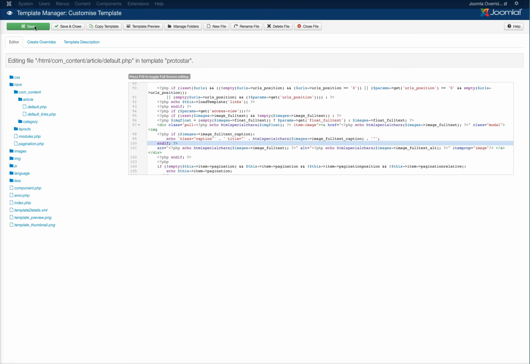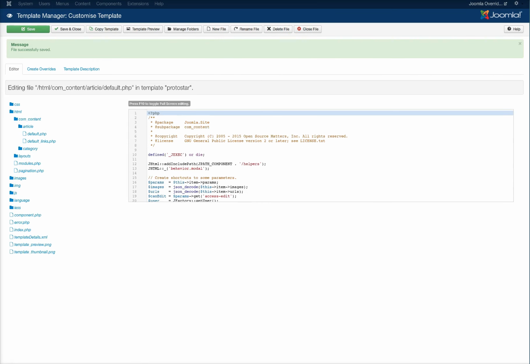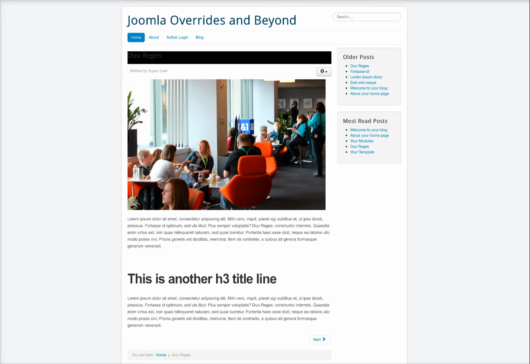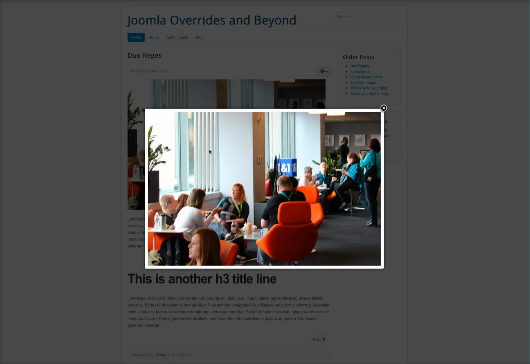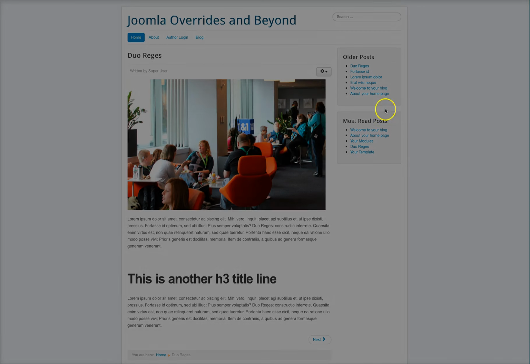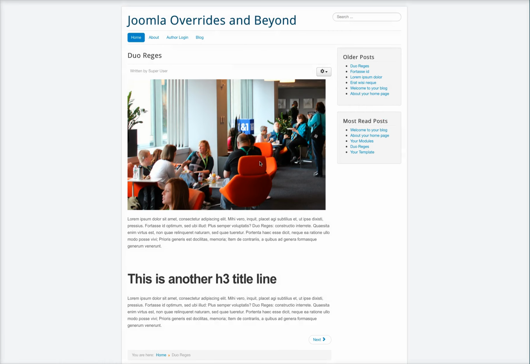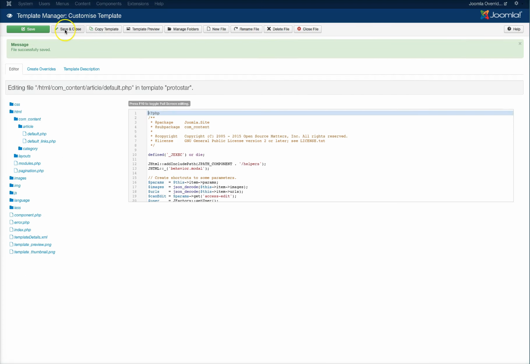And now we'll save the item. And we can go back to our article. And now you'll see when we hover, we've got a link here. We can click it, and there you go. And this is just one of many things that you can do to customize the look of your Joomla content. So let's save and close out of here.